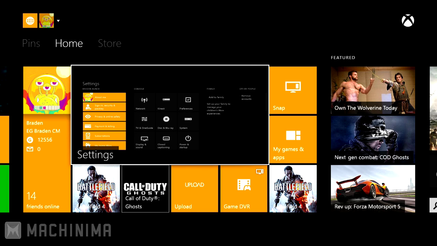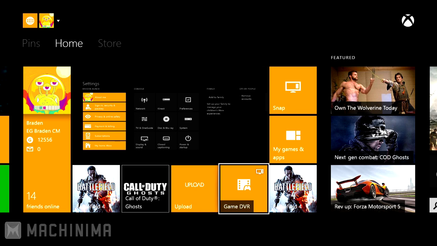One of them is this automatic game DVR that you can see just right down here. It'll automatically capture whenever you get an achievement unlocked or some certain aspects in games, like for example in Battlefield 4, whenever you rank up, it'll capture the last 30 seconds or whatever you have it set in the game DVR's options. It's great, but sometimes you want to turn this off.